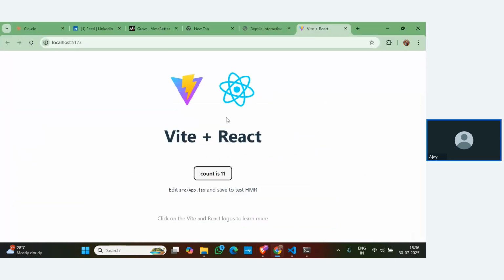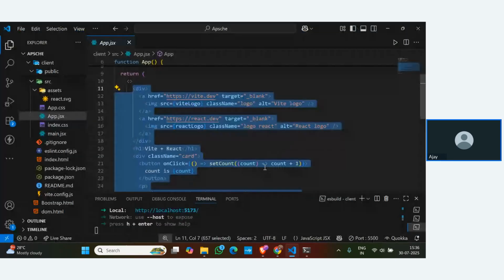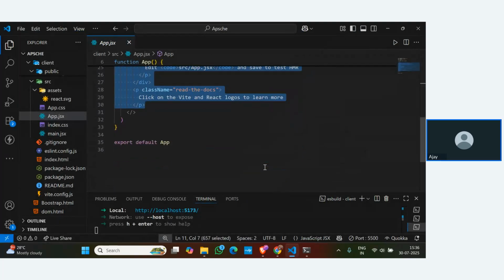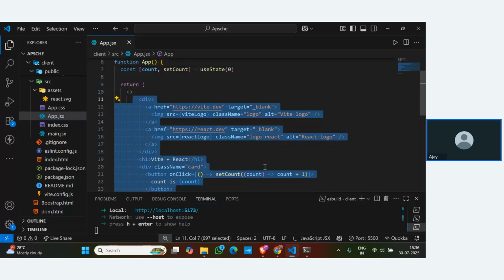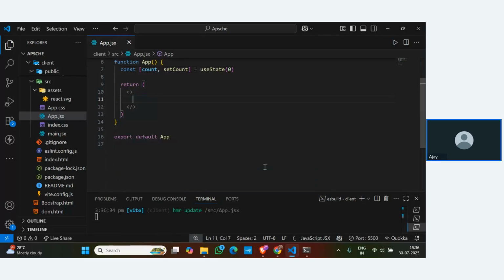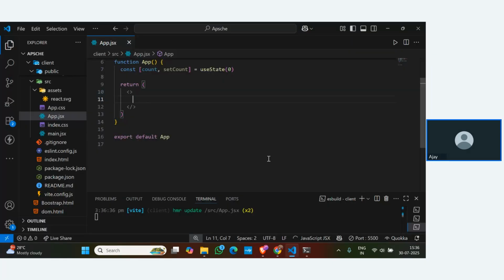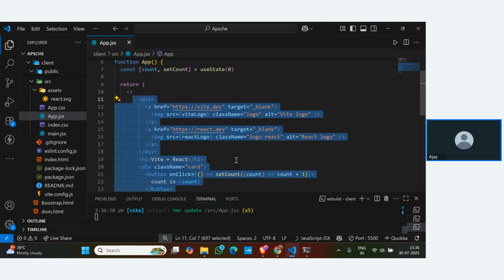So when you remove everything from here, everything will be removed here, right? It is blank now. So this is the container where you have to make changes.